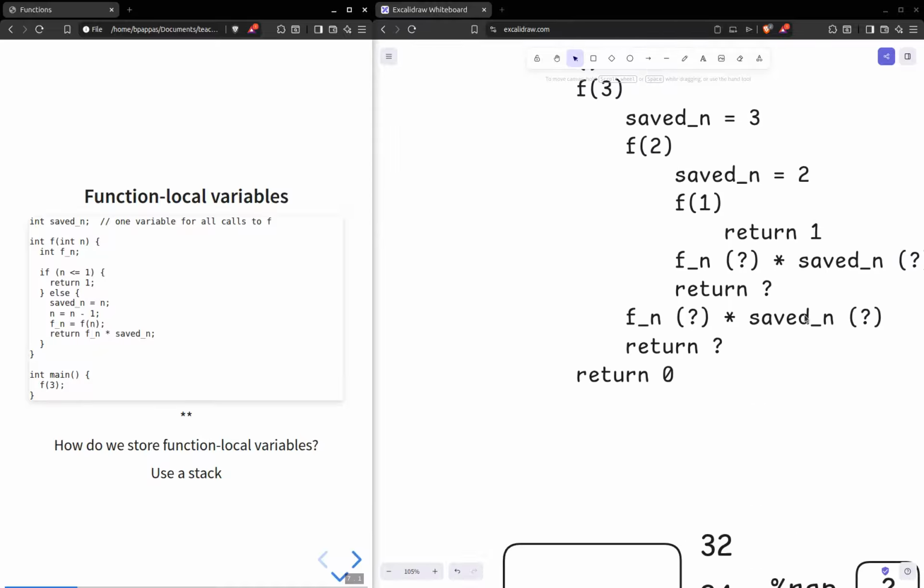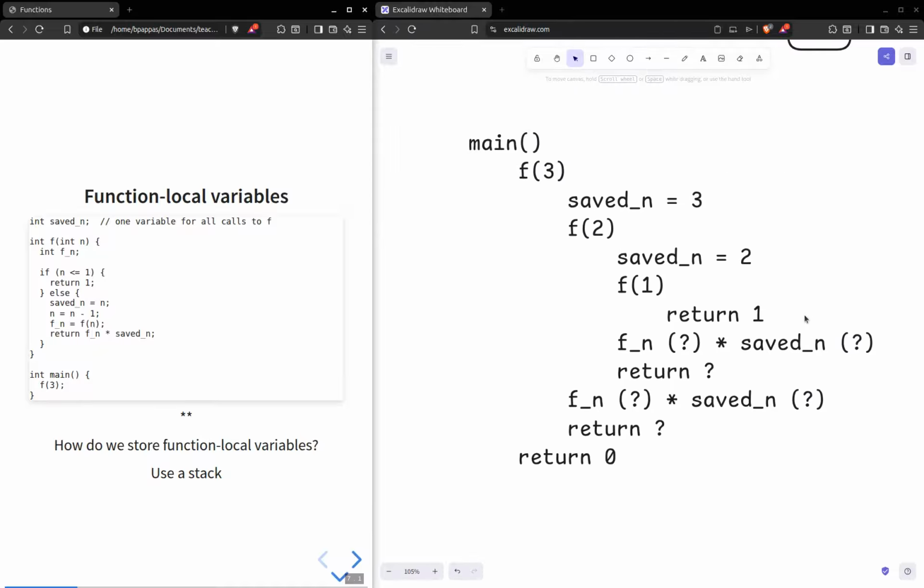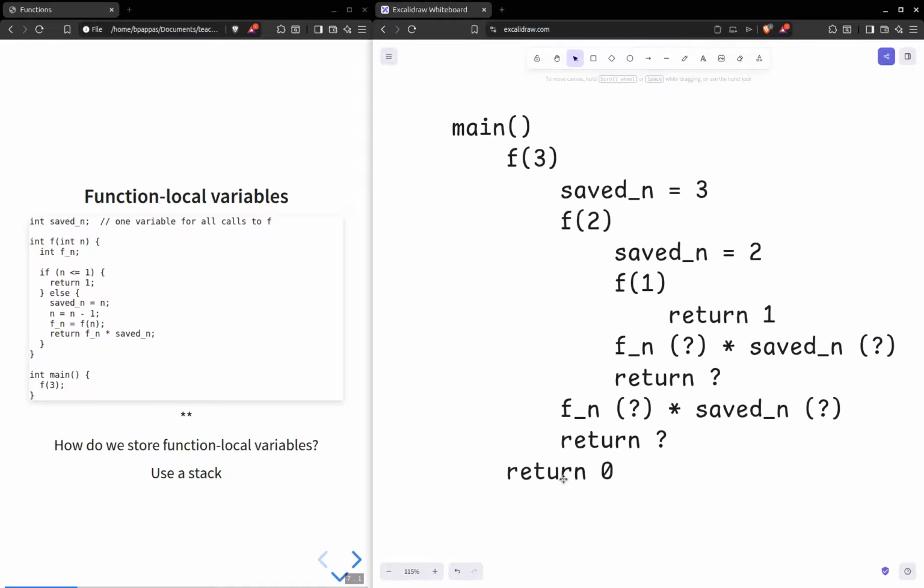And to demonstrate why it would be a bad idea to just use global variables for storing all of our data, I have an example here of a potential implementation of a factorial function. So on the left-hand side here, let's assume we try to implement factorial, this function f, in C. So this int f function is factorial. And we use a global variable saved n for our recursive call, for storing our recursive results. Let's see what would happen if we tried to do this.